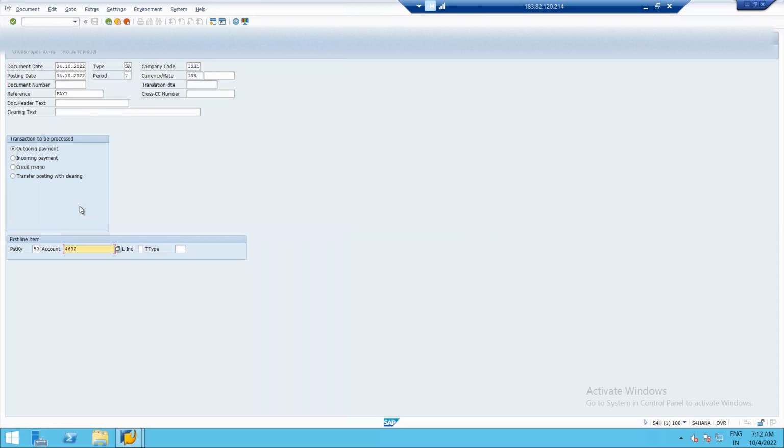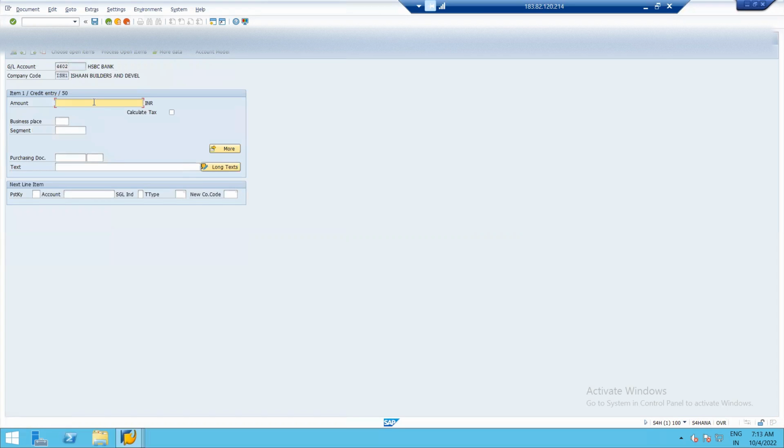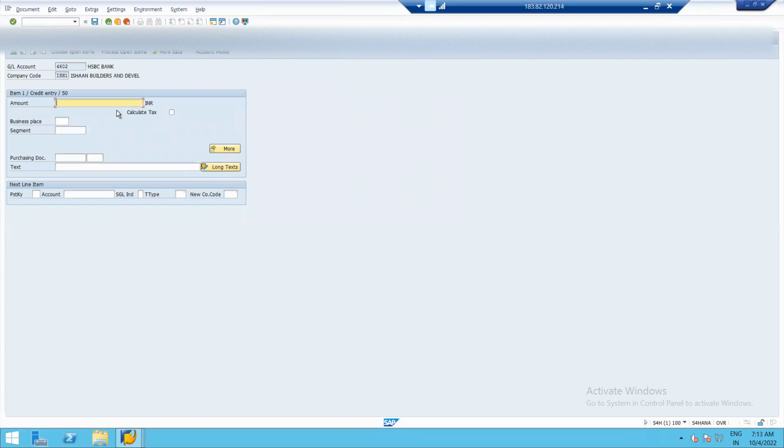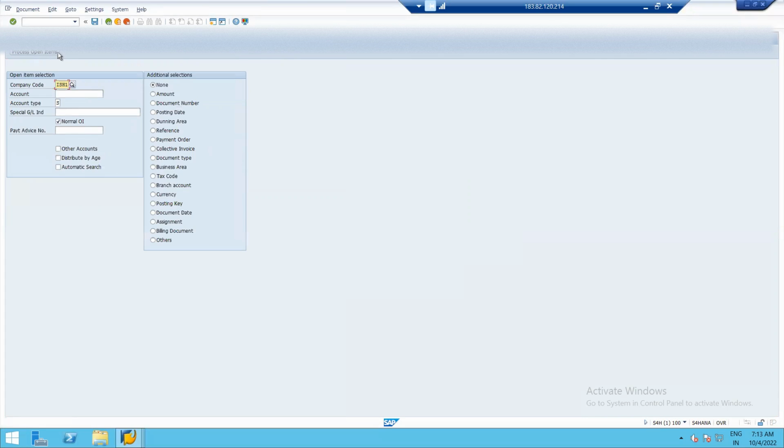Now from here, I will choose open items. Let me just enter the amount first, then we'll choose it. So the amount would be 15,500. Text would be payment of rent due. Okay. Now choose open item.